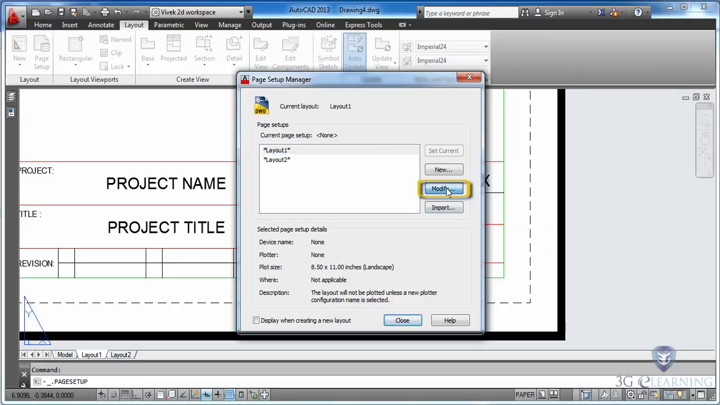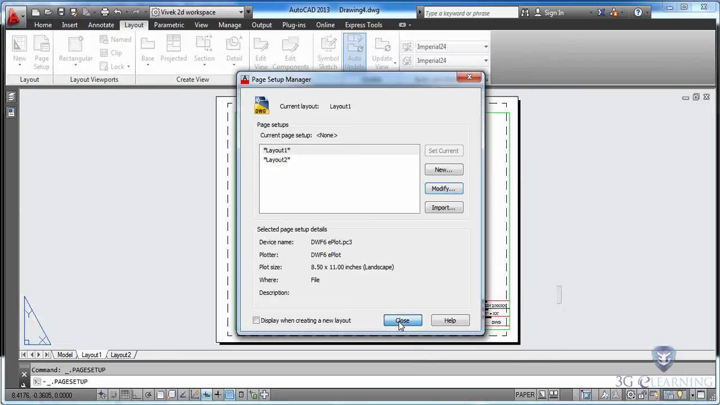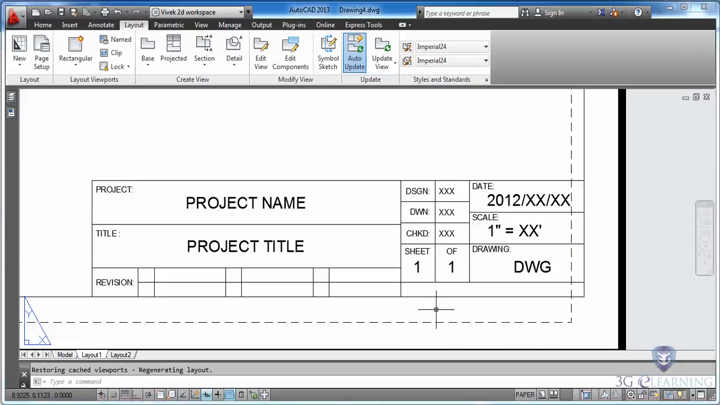I will then choose Modify, and then in the upper right corner where we selected our pen table, I'm going to select Display Plot Styles. I'll then click OK and close. And now AutoCAD is displaying the line work using the color assigned in the pen table.